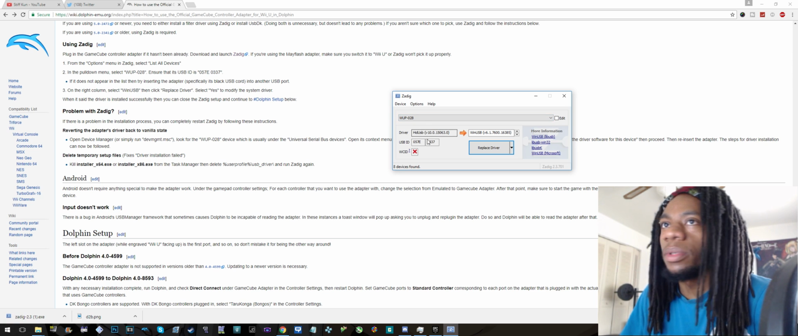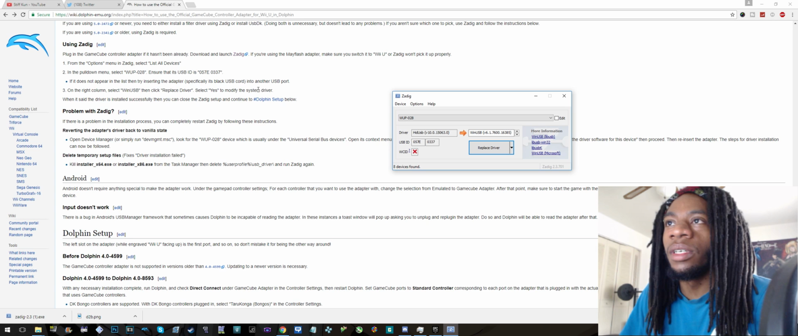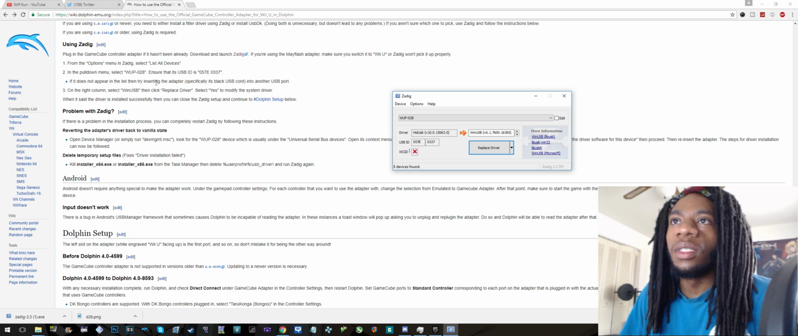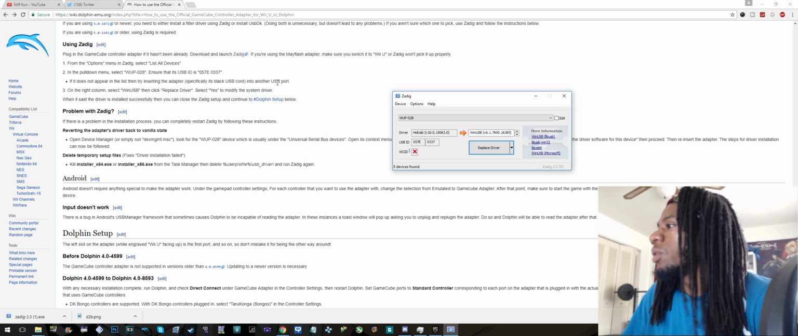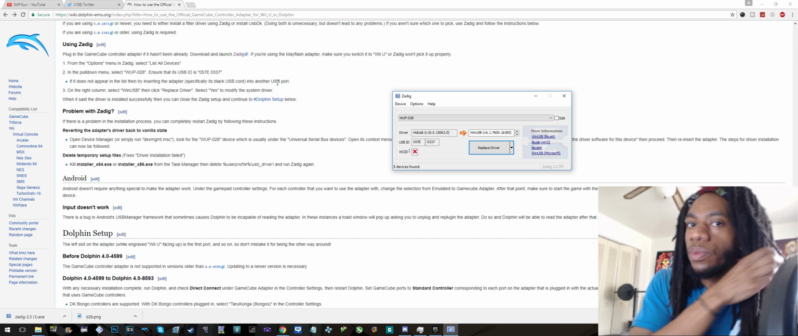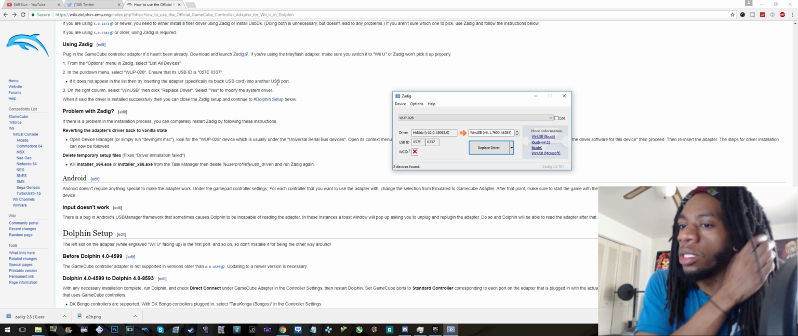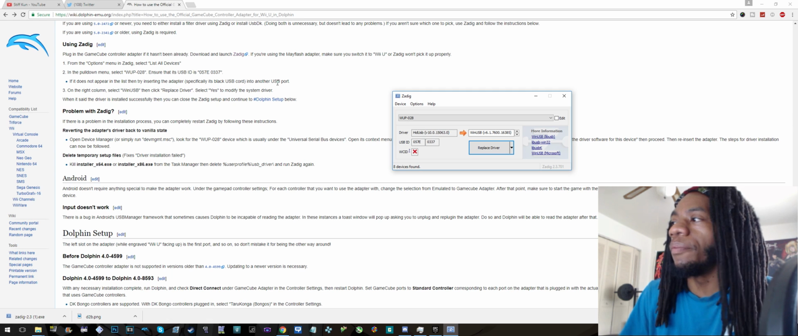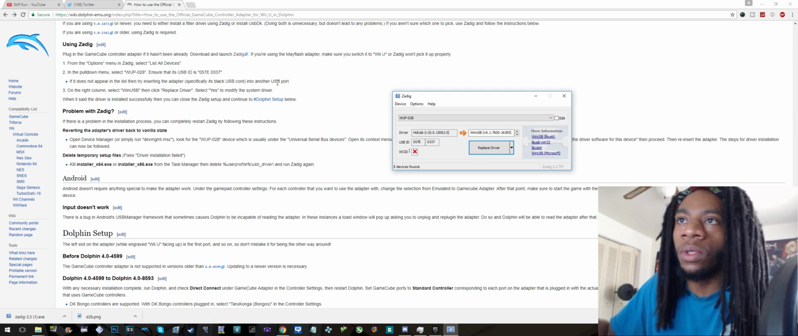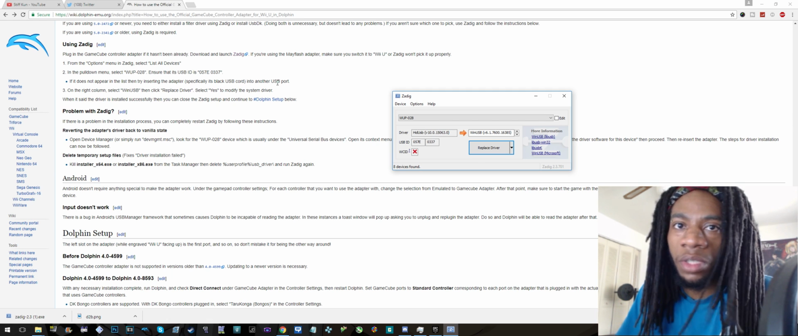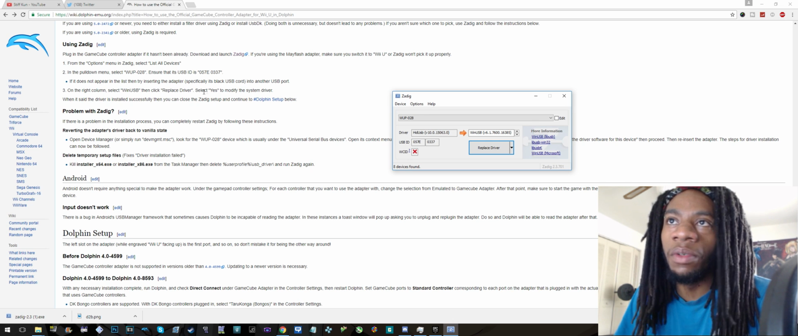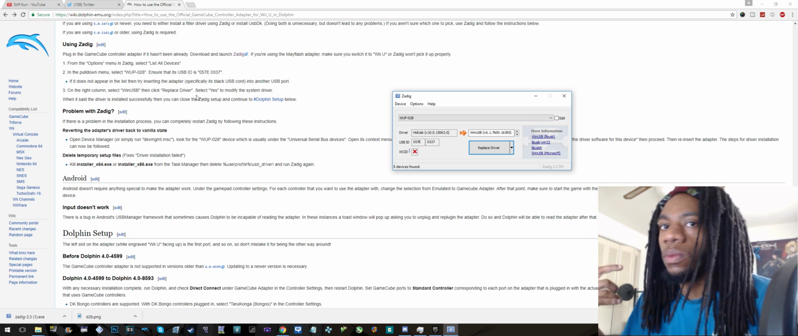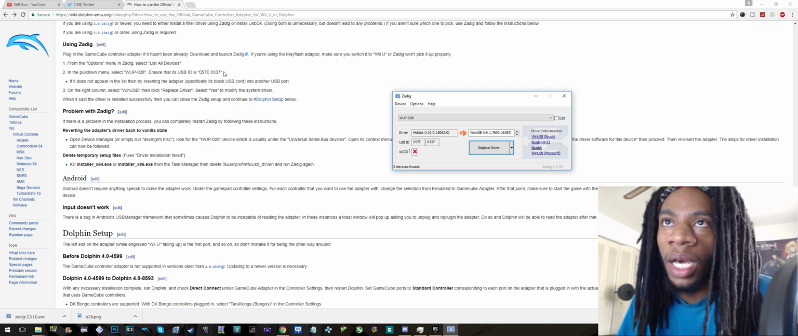So we're clicking WUP-028. If it does not appear in the list, then try inserting the adapter, specifically its black USB cord, into another USB port. I noticed when we use it on the Wii U, you don't have to have them both plugged in. The black one is the important one, but I think the second one is just for power or support. I would use both just because, but if you only have one USB port open, use the black one if you have to.